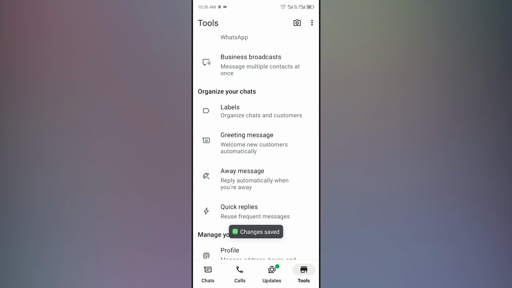Now, an auto reply message is set on your WhatsApp Business. In this way, you can easily set up auto reply messages in WhatsApp Business.